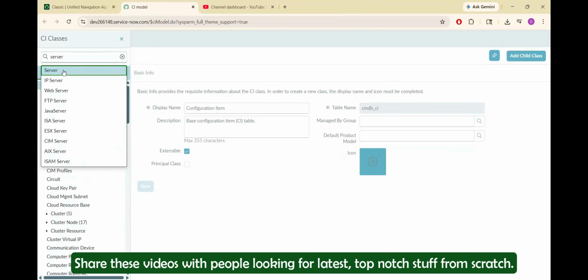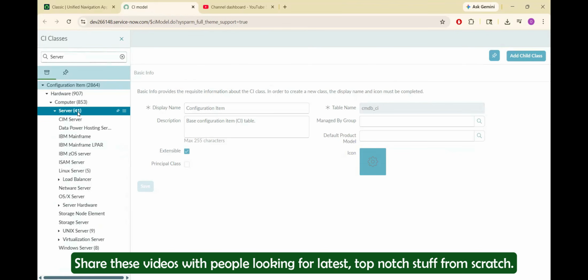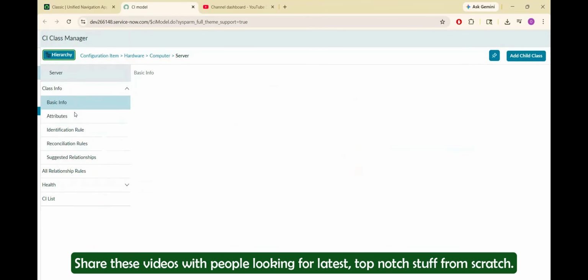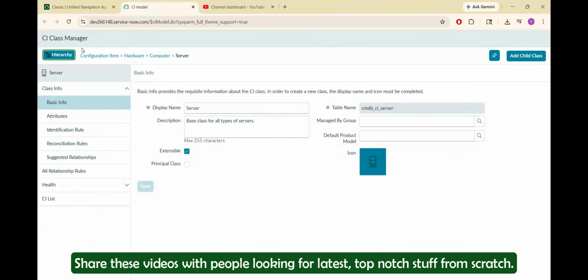Okay, so this is the server. Now you see here, along with hierarchy, everything is coming. The server is child of computer, computer is child of hardware, and hardware is child of configuration item. So now you can see how many levels of parent-child relationship are going on here. Further, server has all these kinds of children.